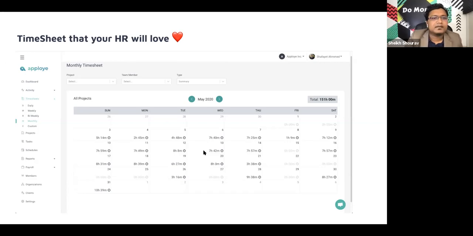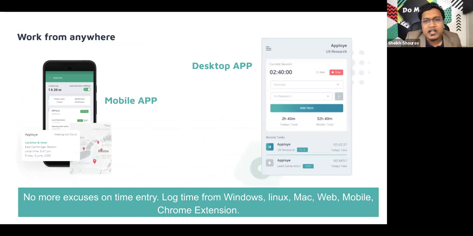All right. So, work from anywhere. This is our desktop application. You will log your project and your task, and then you will start your timer, and the time will be automatically tracked. If you are an hourly employee, you will be paid hourly, or if you're a full-time employee, you can adjust this timesheet as a clock-in, clock-out method. And we also have a mobile application from which you can track time from anywhere.